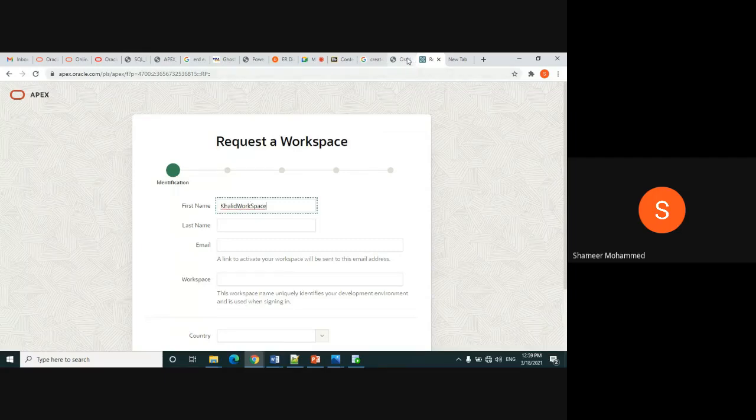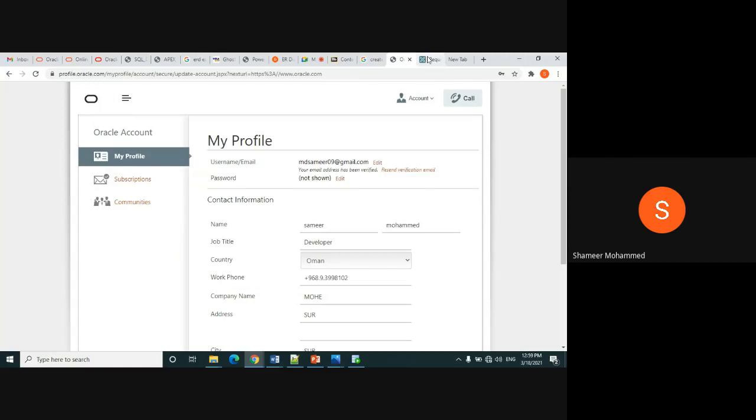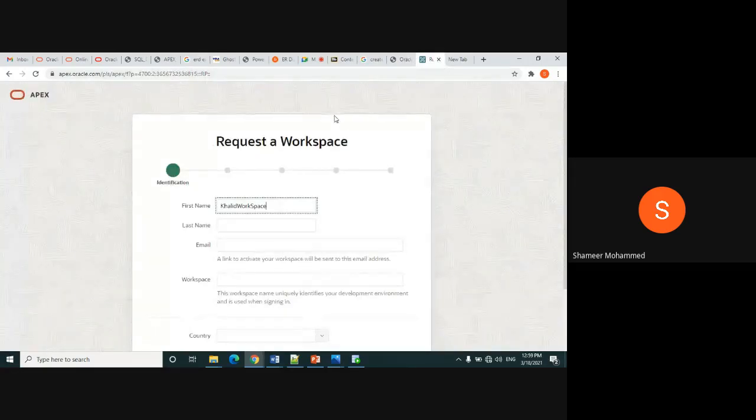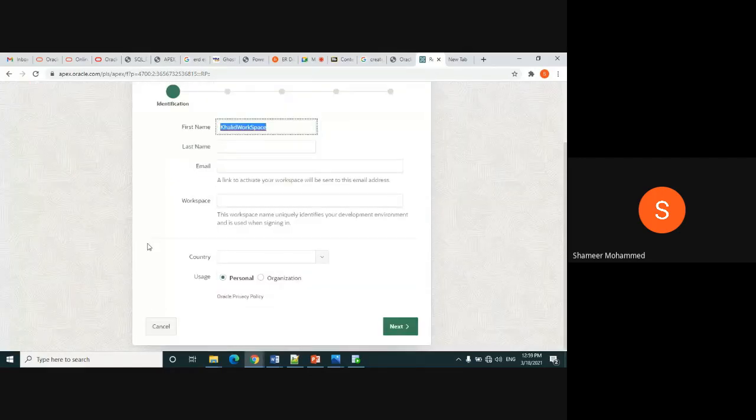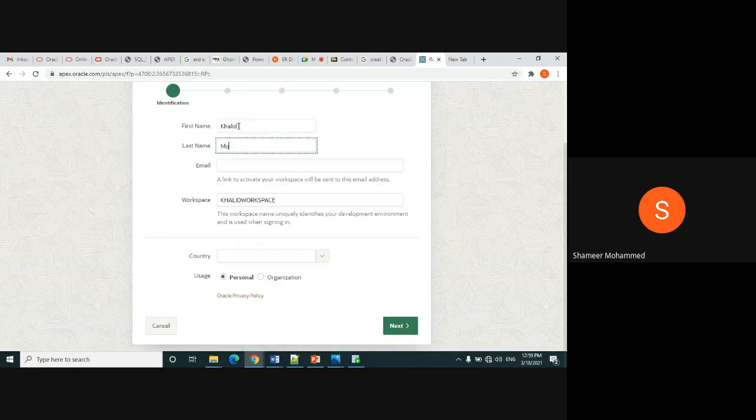Any name you can write here. I have written as Oracle ITDR2106, something like that. No, this is your name. So here you write here. This is the workspace. Here you write like Khalid. What is your last name? Something. Your email, and this is the workspace name. Write your country, personal. Then you click next. Okay. Complete this process.